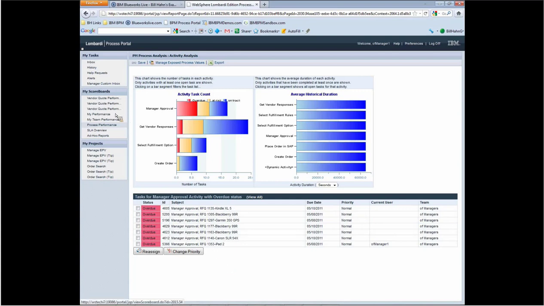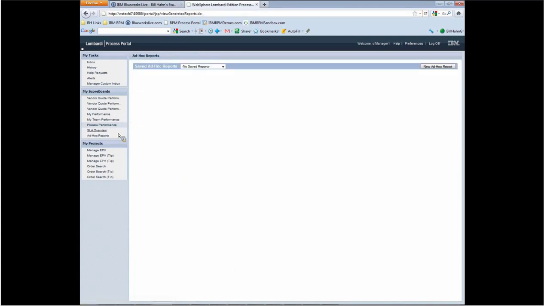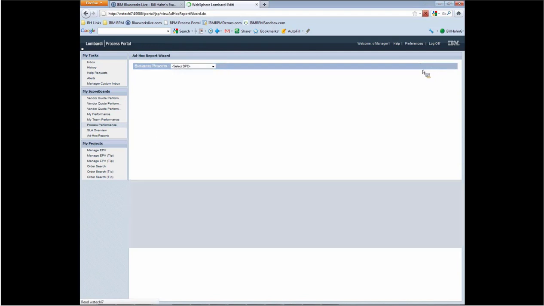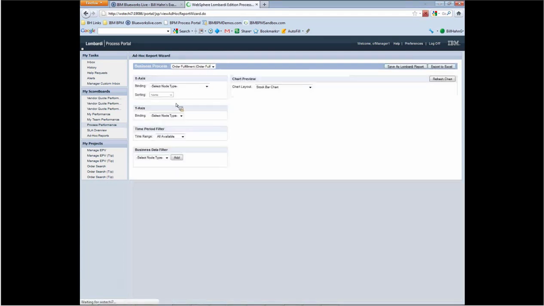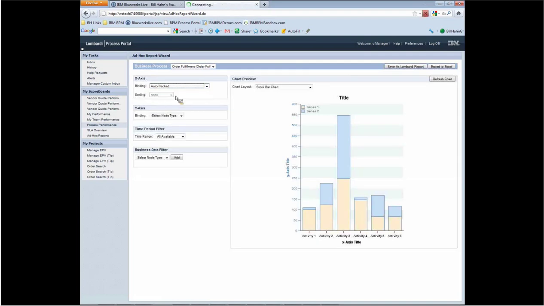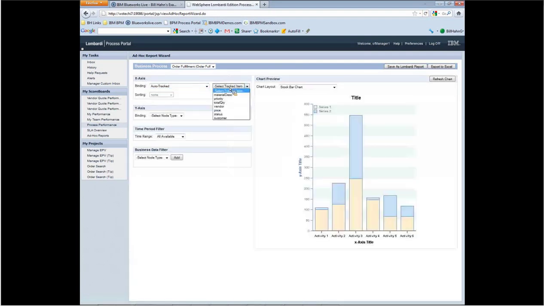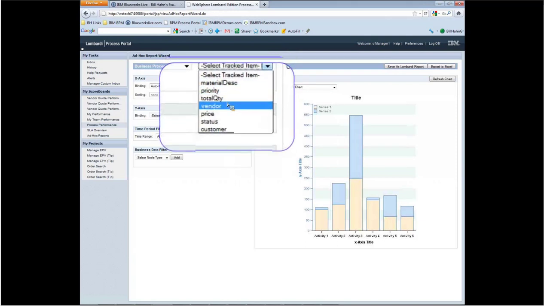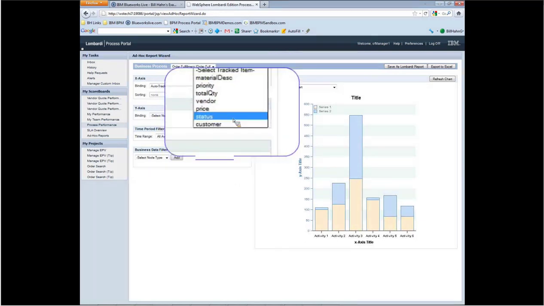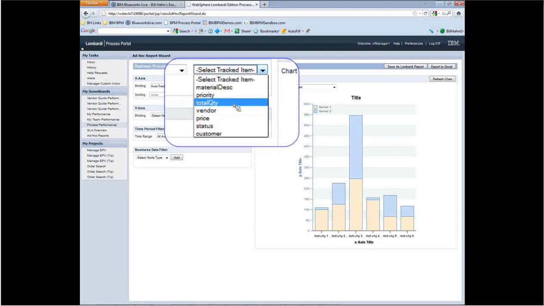What about process-specific reports? What if I have some reports that are truly specific to the data that's flowing through my process? What I can do is I can click on business data. So here I have product description, quantity, vendor, price, customer. This is business data that's specific to this order fulfillment process. Where did it come from?